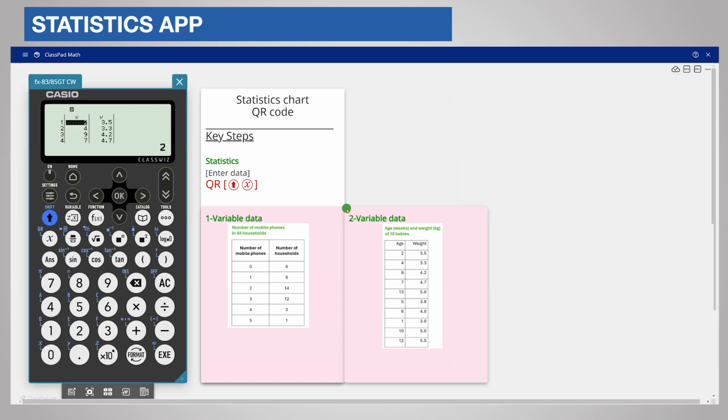Let's now look at a regression or two variable data such as this here on the bottom right. Enter your data, which I have already done. If you are unsure how to do this, please see our video on how to calculate linear regression statistics.